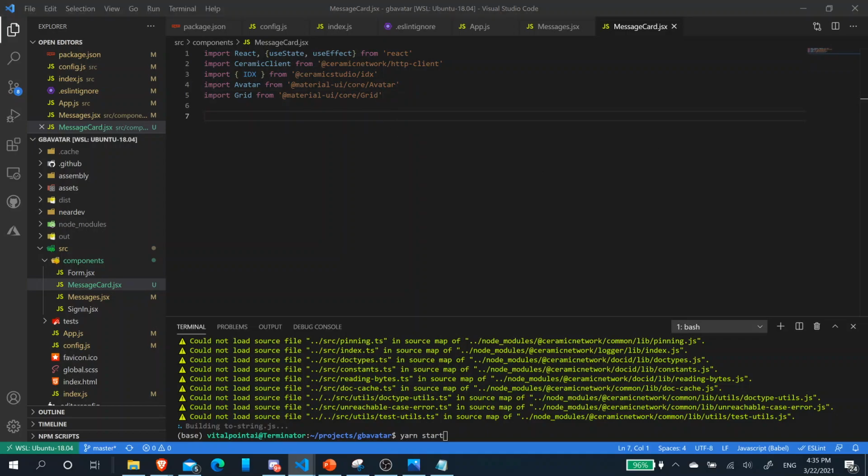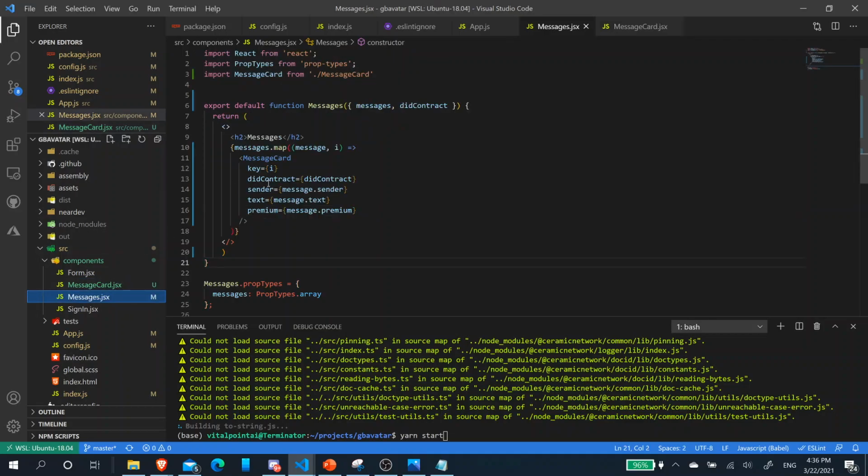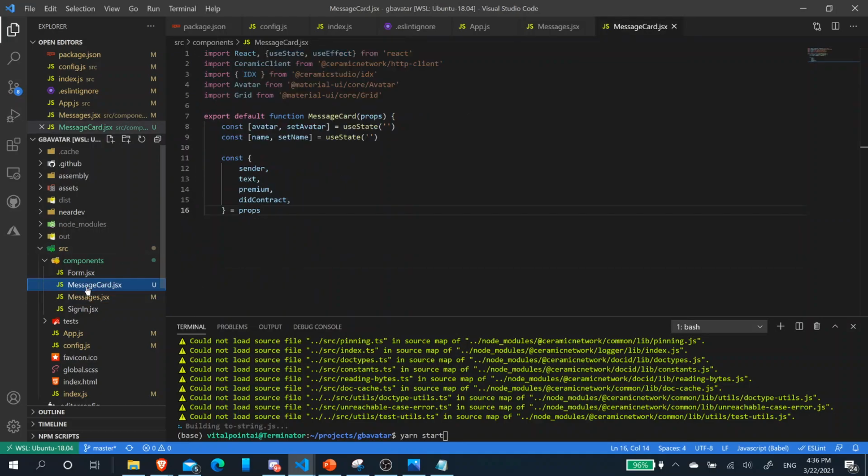Next we'll set up the state variables and deconstruct the props. So we open up the function message card props, set up our state variables, and this time we want both avatar and name, and then we bring in the props that we passed in from messages. So these here correspond to these here.